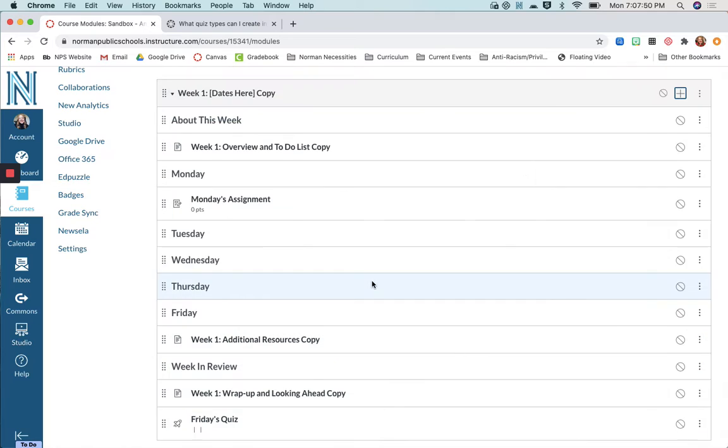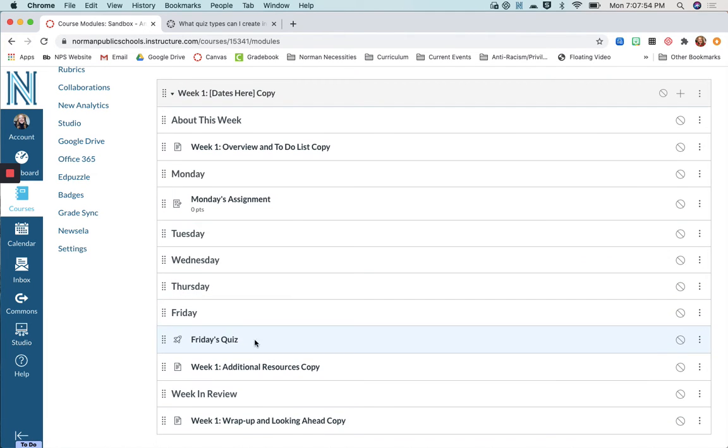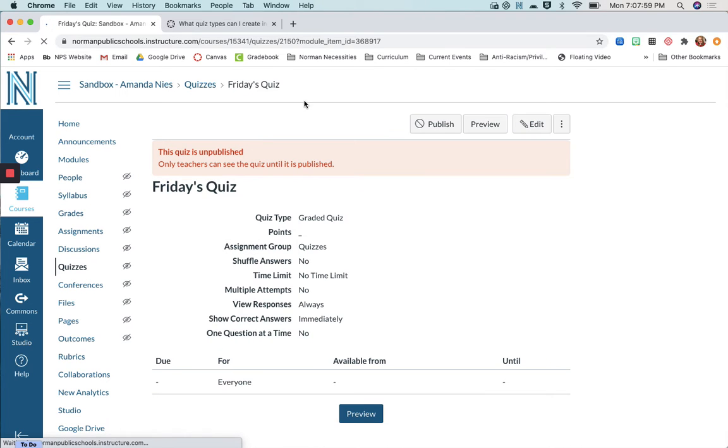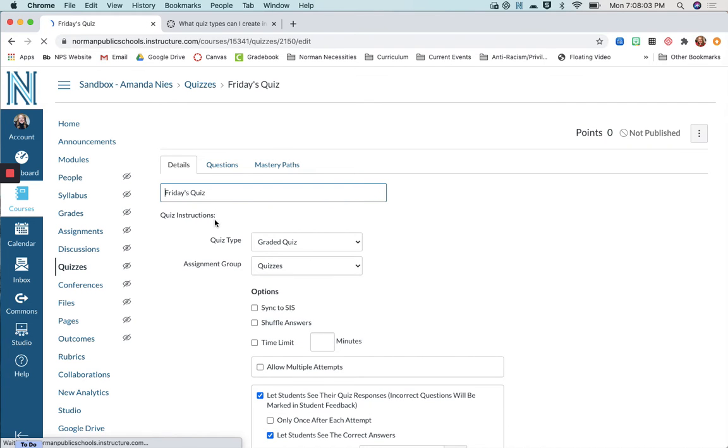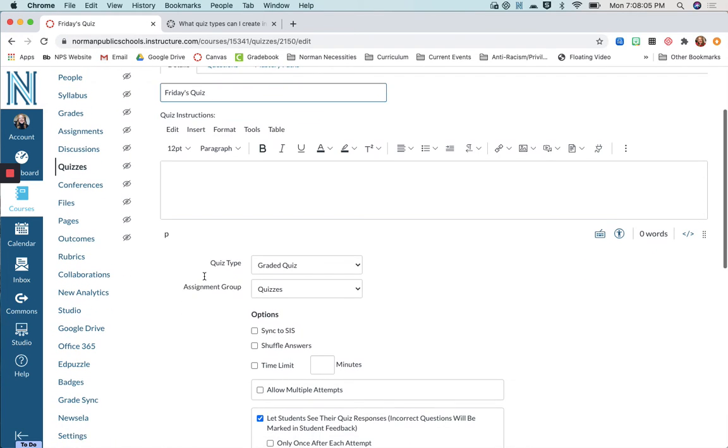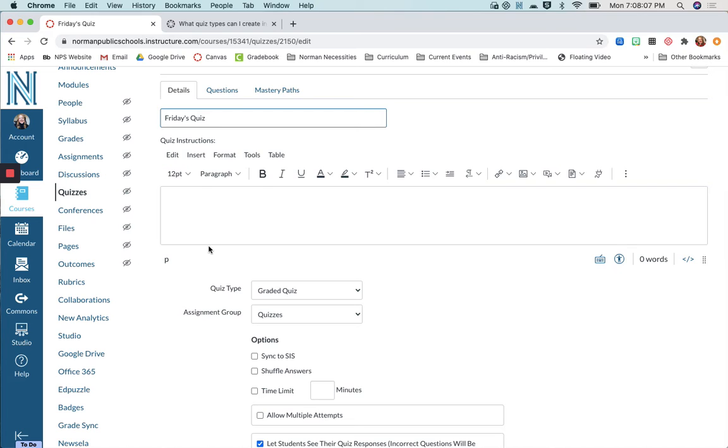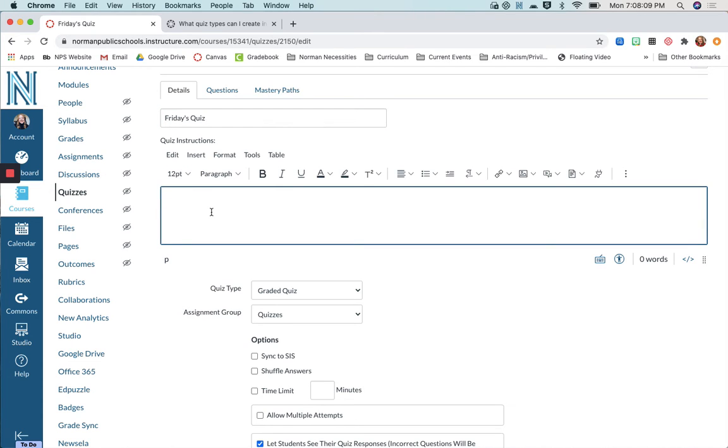And I'll add item. Remember, it always drops it down to the bottom, so I drag it up to the top to where I want it, and I will click on it to edit. You just click edit, and this is where you can add questions, you can add instructions, change all the settings. And let's go ahead, we can put for the instructions, you will have 15 minutes to complete the quiz.